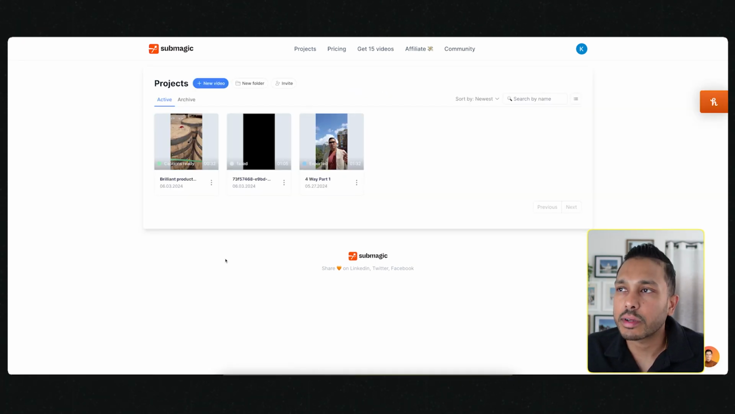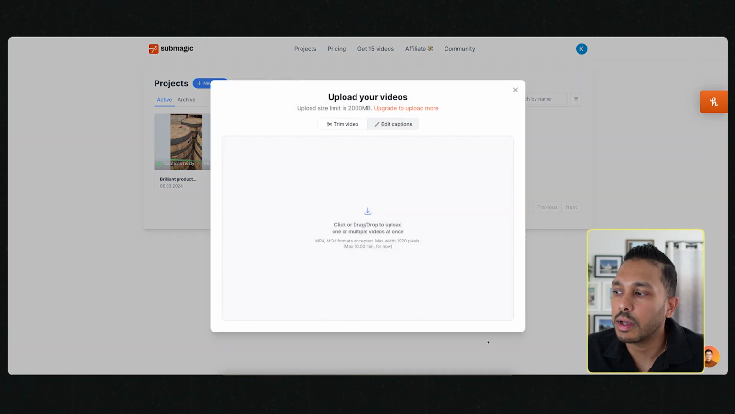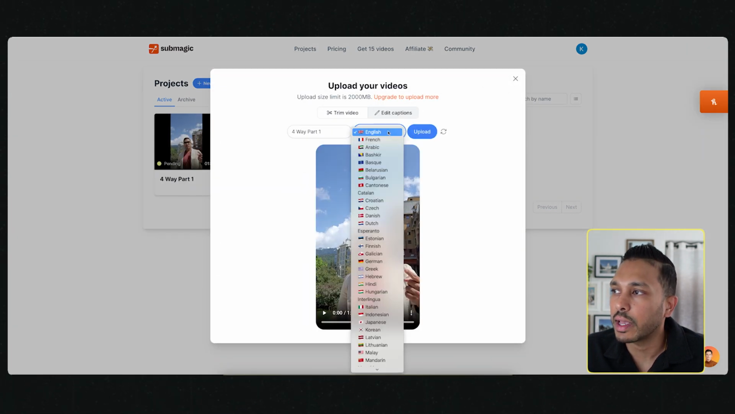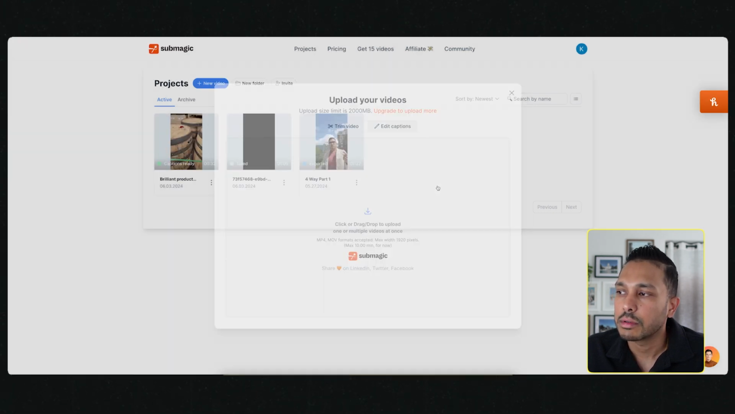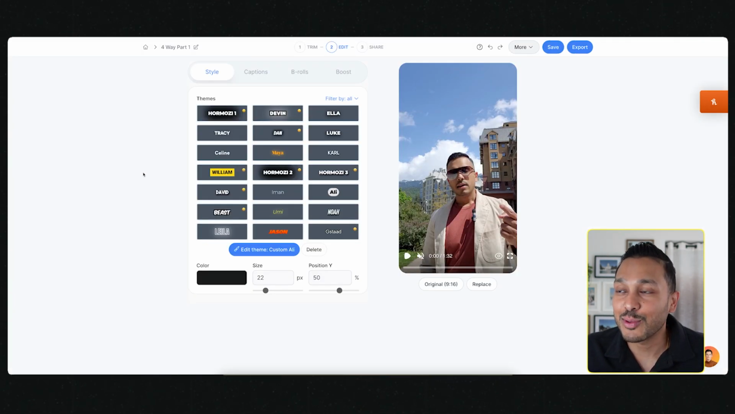So once you've created your account, now you can upload a video. It's really easy to do so. Just hit plus new video, and then you can just drag it in, or you can browse. Then just choose your language. There's a bunch of supported languages, and hit upload. Now it's going to upload your video, and then it's going to process your captions. The whole process usually takes a minute or two. So when it's done uploading, that's when the magic happens.